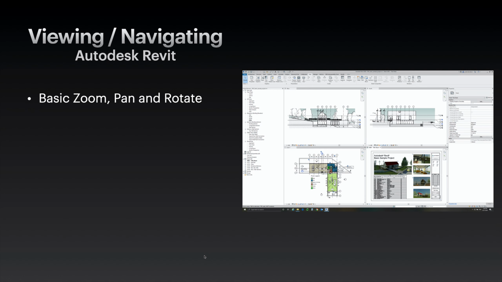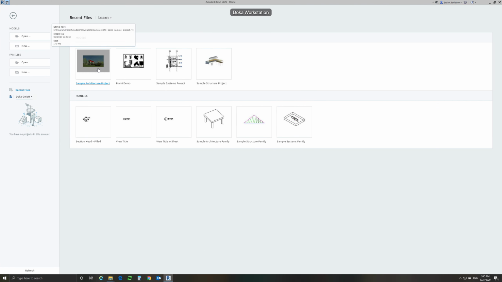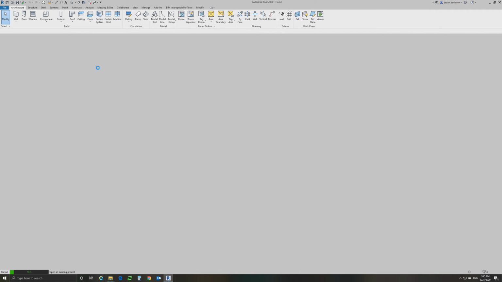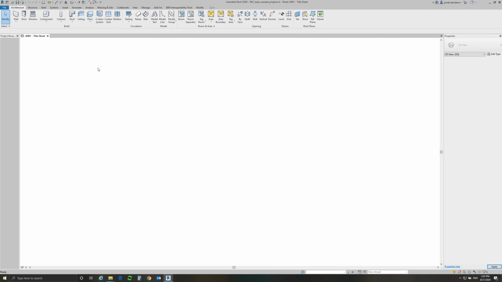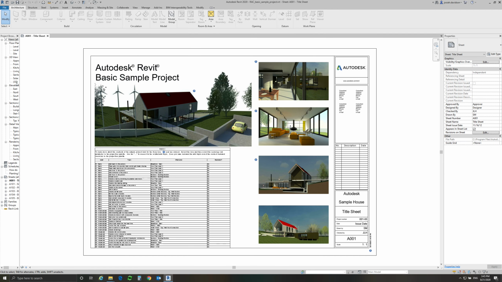Go over zooming, panning, and rotating your Revit 3D model. So to begin, I'm going to open up a Revit sample project right here. I'm going to click it, and it's going to load onto screen. And then I'm going to bring up the 3D view of this Revit project.